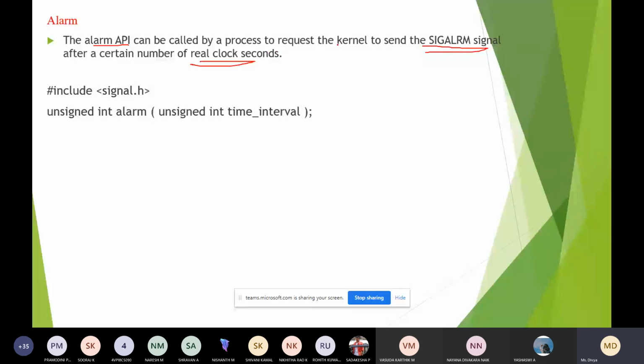Maybe after 1 second send the signal, or after 2 seconds send the signal. So this is for sending the signal after certain real clock seconds. This is the prototype. Here we are specifying the interval. You can specify it like this, 1 second, 2 seconds and so on. You can specify the interval.